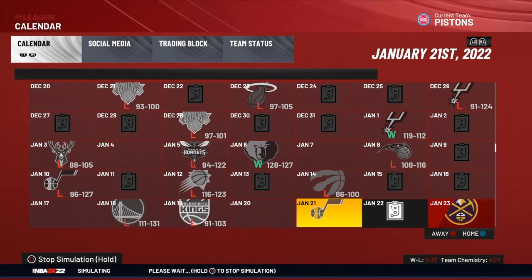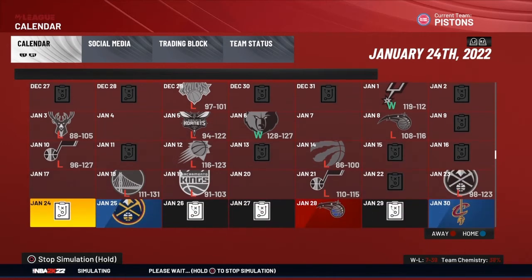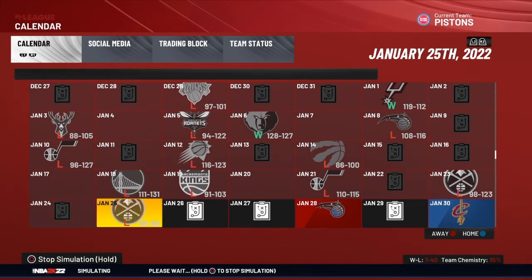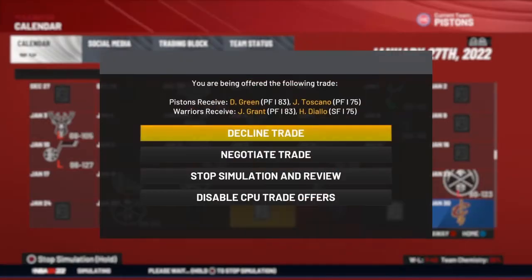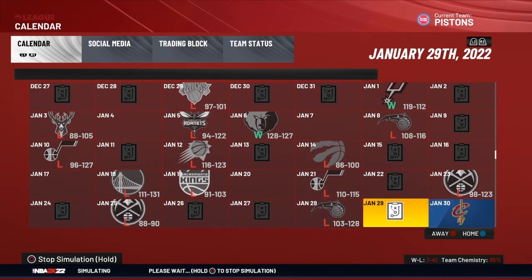Dang, the Pistons are doing basically just as good as we are in real life. 7-40, about to be 7-40. What are we in real life? I'm about to look it up. Right now, the Pistons, we are 7-30. So in this game, we're actually a little worse now. We'll see if the Pistons lose 10 straight games in real life.